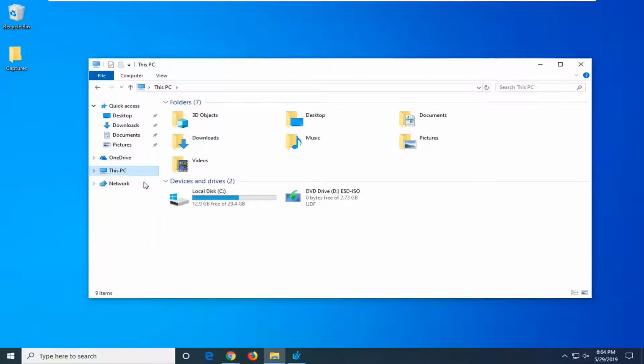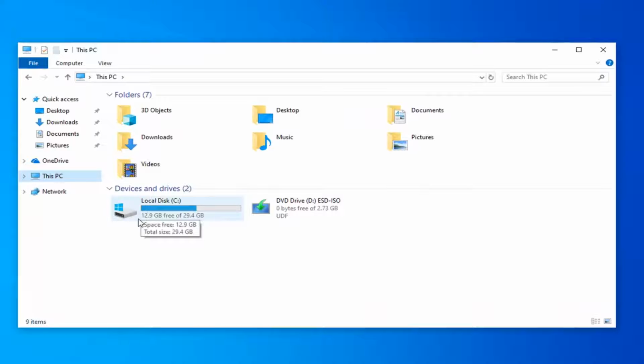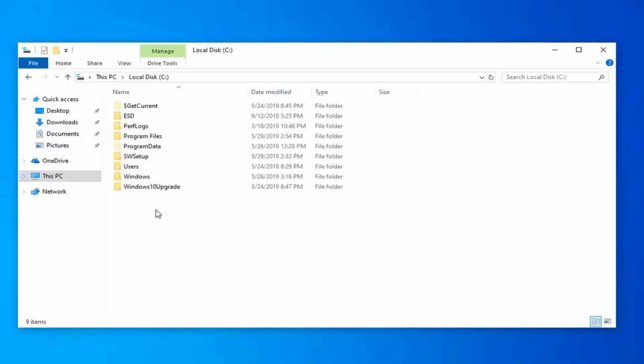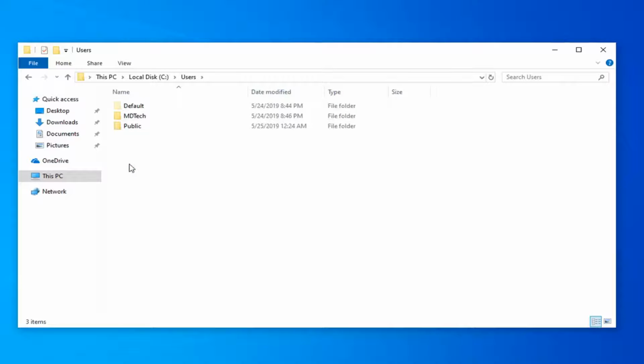And now go underneath your local disk where Windows is installed. There should be a little Windows icon above the hard drive indicating where that is. So go ahead and double click on that. Once you're done opening up the local disk, you want to double click on the Users folder. And now you want to open up Public, double click on that.